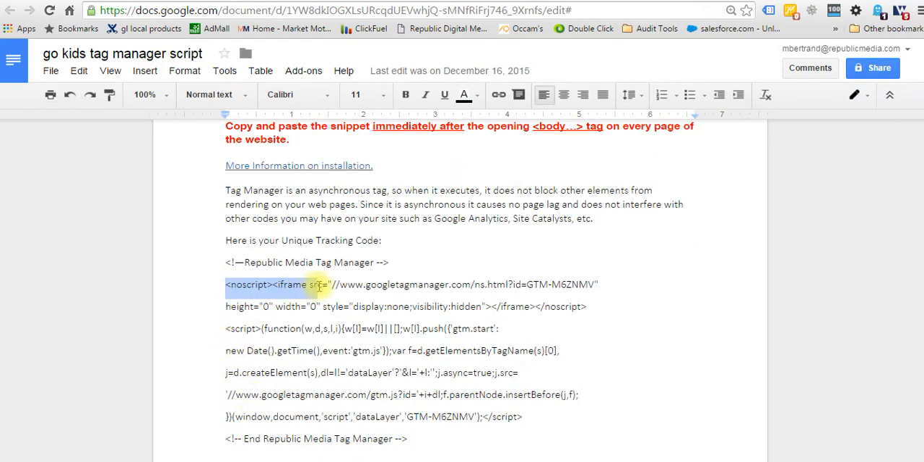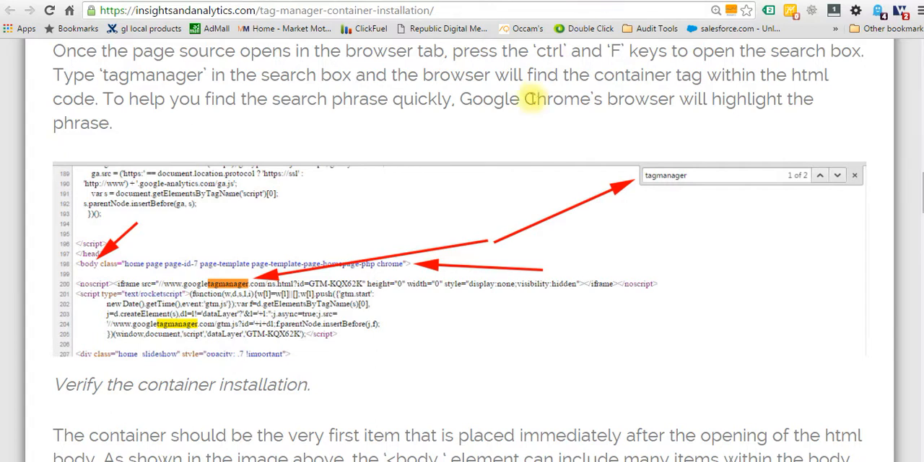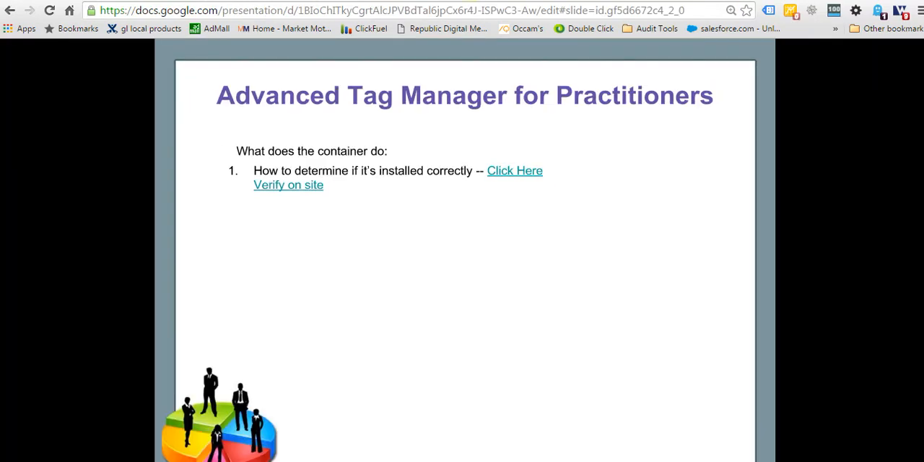No script, iframe source equals blah, blah, blah. And then we looked at the page and where'd that page go? And sure enough, there it is. No script, iframe source equals blah, blah, blah. All right, so that's how we want to make sure that the tag is installed correctly.